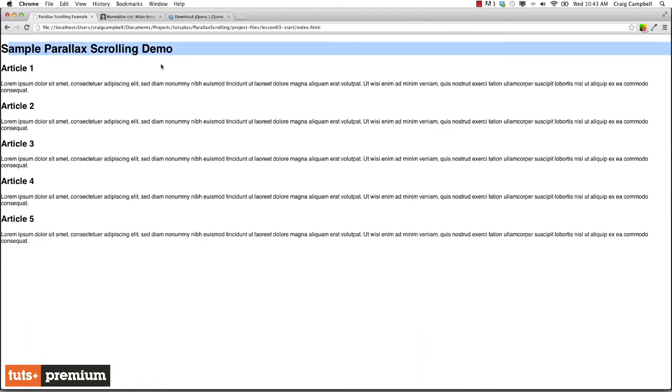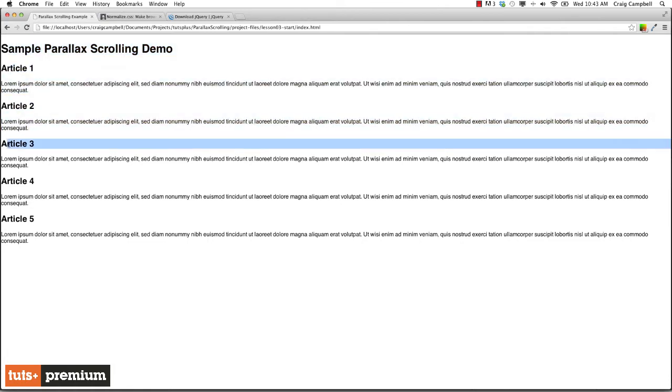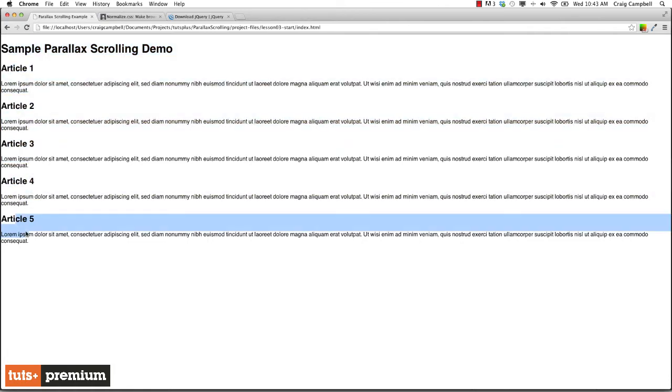Now, our default file here, as you can see, is pretty simple. We have a header and then we have a number of different articles, and we are going to style this a little bit. It's not going to look like this when we're done with it.